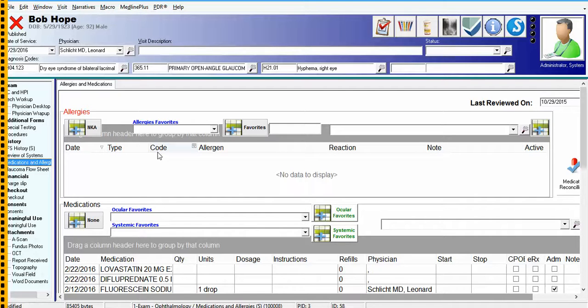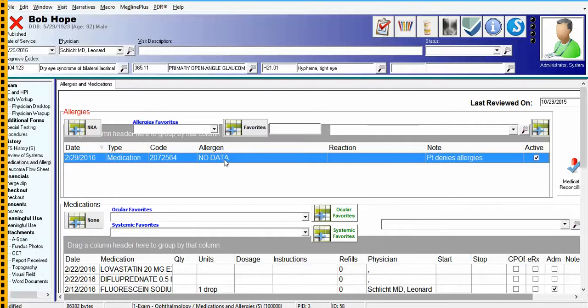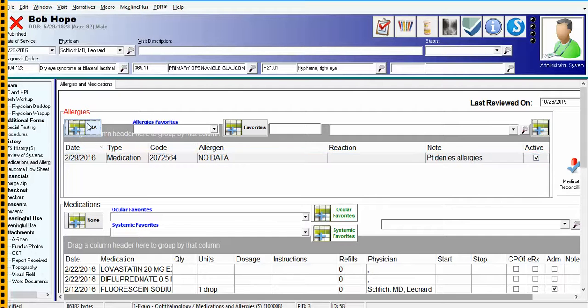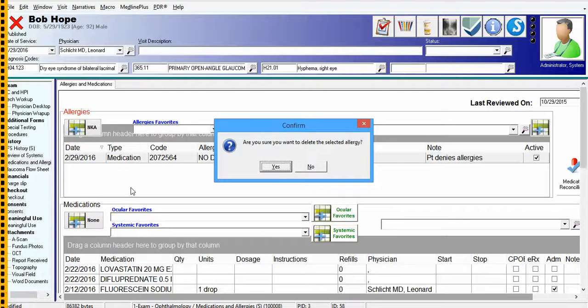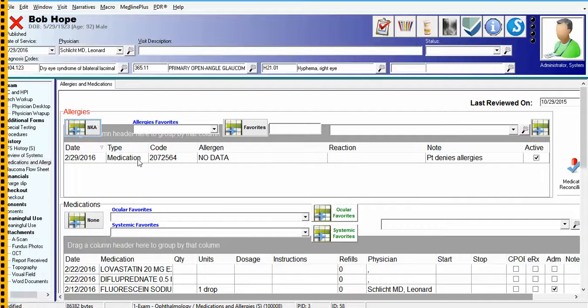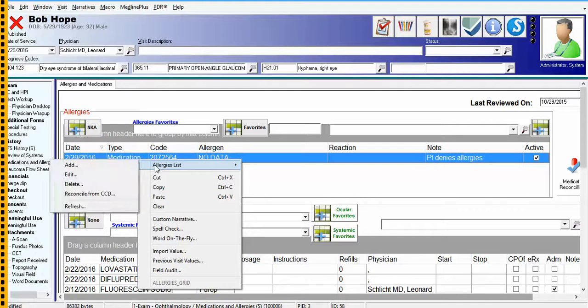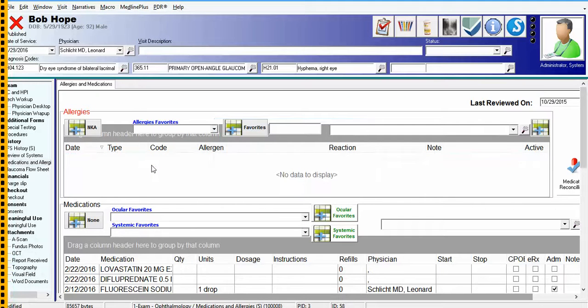If the patient has no allergies, clicking this button will document no data. Patient denies allergies. In some cases it may just say none on there. If you try to click the button again, that will not put it in there twice. You can only have one option within either of these grids at a time. Right-clicking, allergies list, choosing delete will delete this option. Then you could click the button again and it will add this. Again, right click this, allergies list, choose the delete option, click yes, and it will go away from there.